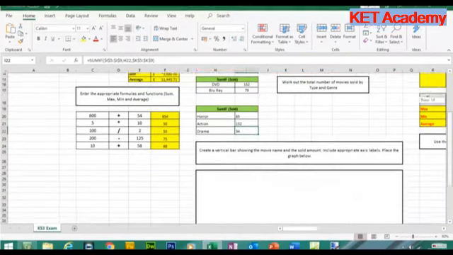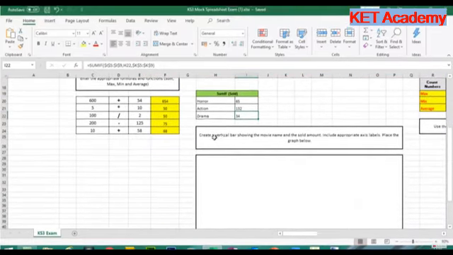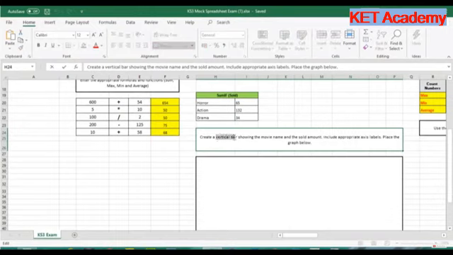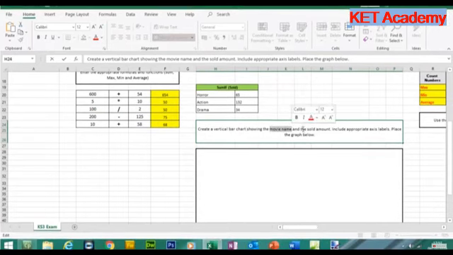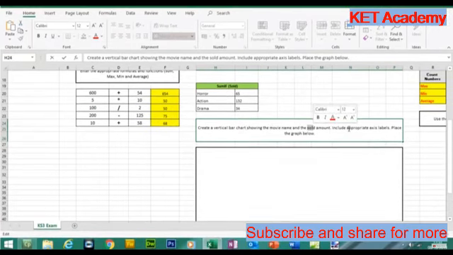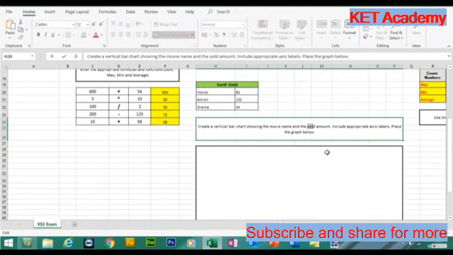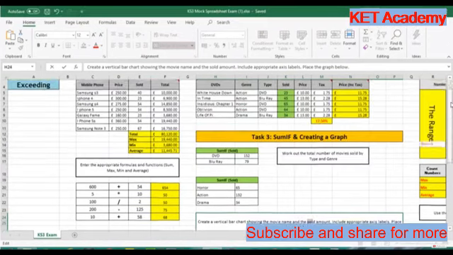So now what we're going to be doing is creating a vertical bar chart. Okay, I forgot to include a chart showing a movie name and the sold amount. You need to include appropriate axis labels and place a graph below.